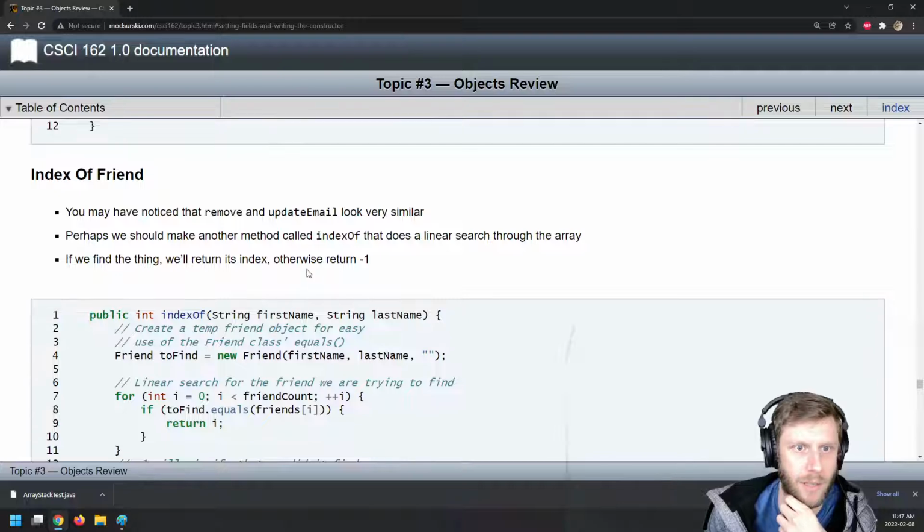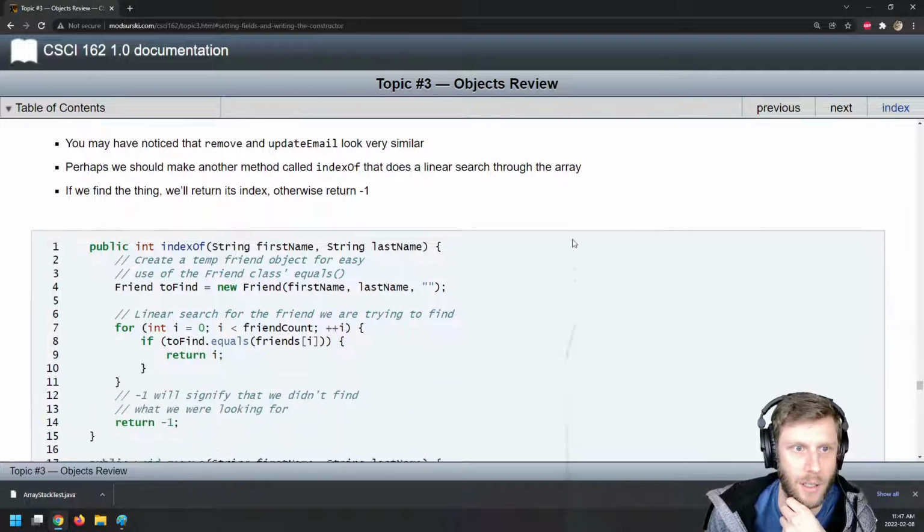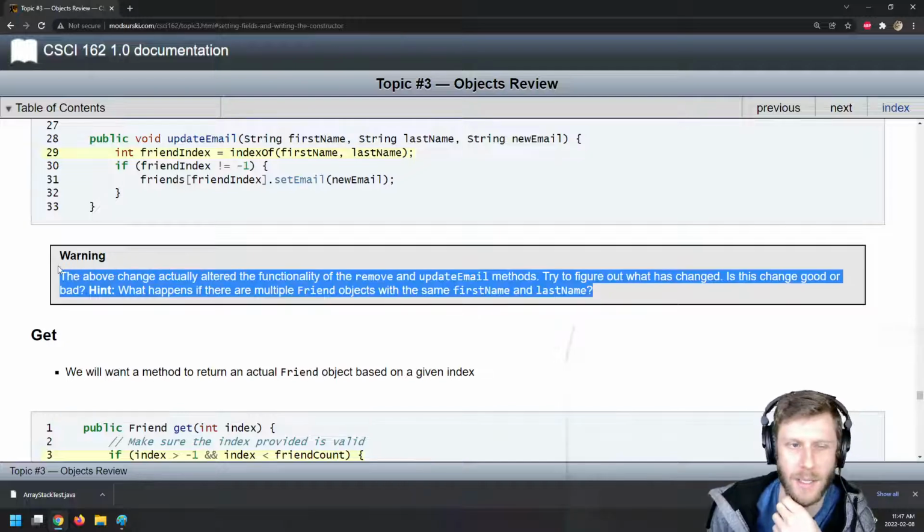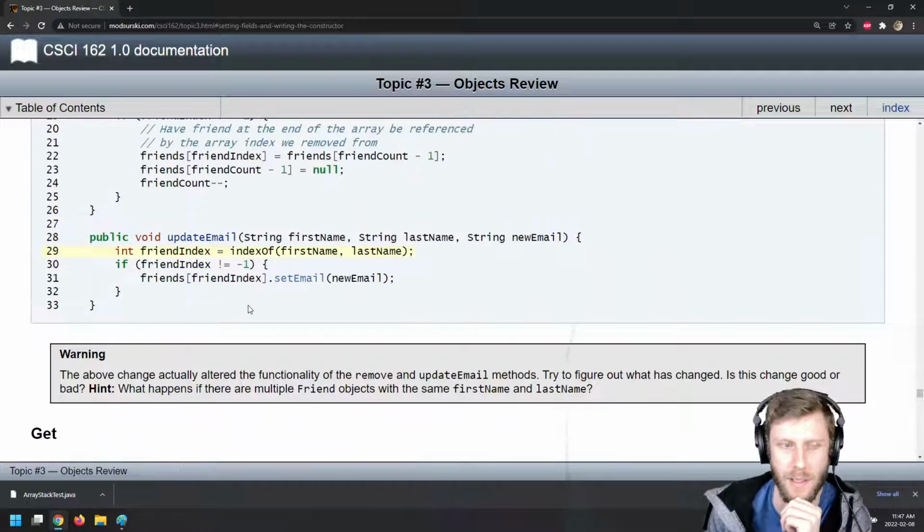Index of. Warning. The above change actually alters the functionality of remove and update method. Try to figure out what changed. Is this a good change or bad change? Hey, what happens if there are multiple friends with the same first name, last name? Okay, I kind of talk about it, but you know what? I could probably improve this hint a little bit.